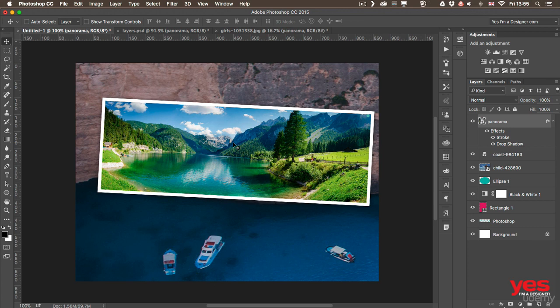So now we actually know about all the different type of layers that you can create in Photoshop, but we still have to learn how to use layer styles. And that's what I'm going to show you in the next video.